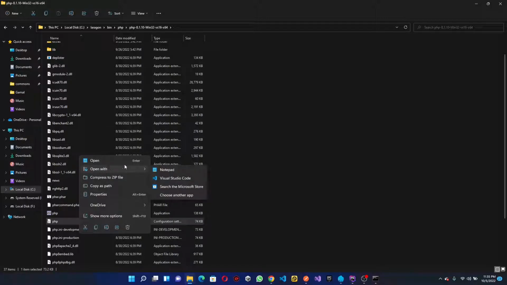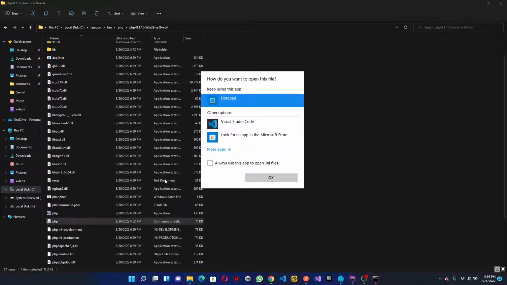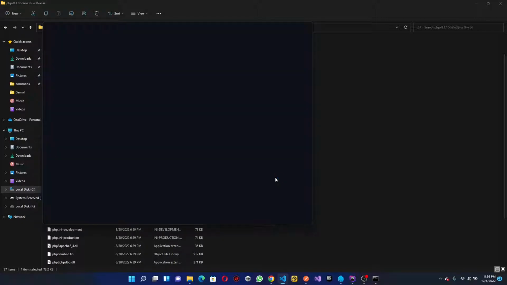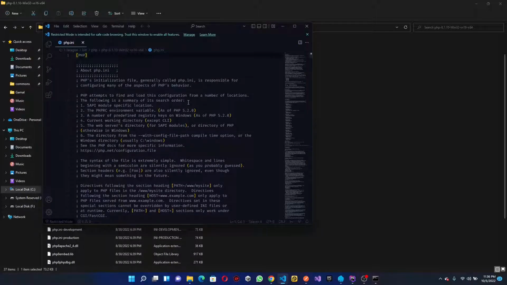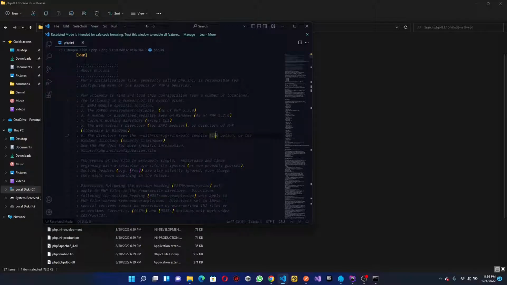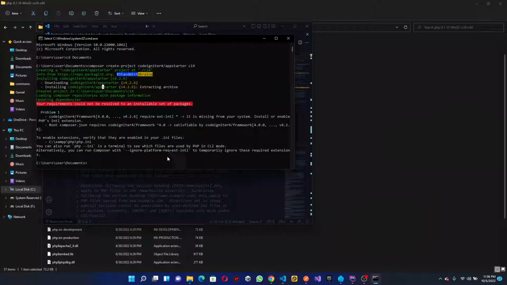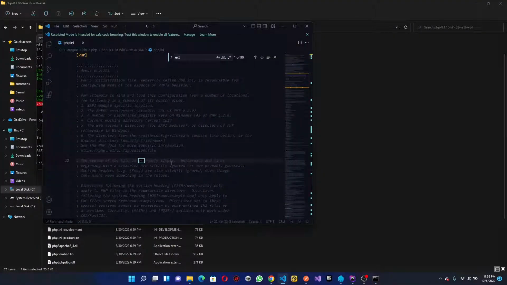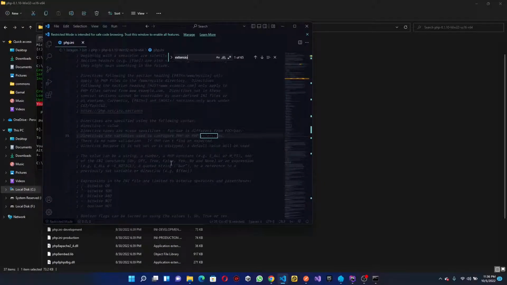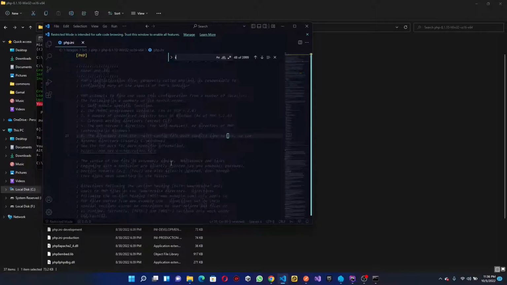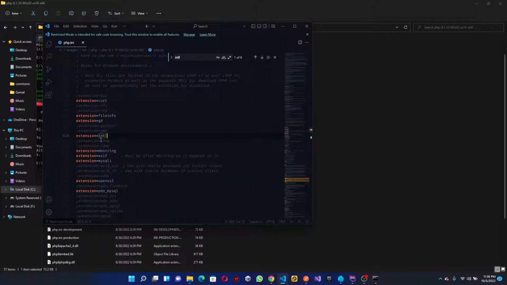I'm going to open this with Visual Studio Code. We have to search for the extension and activate it. Let's search for extension, basically just search for intl. Yes, this is it here.